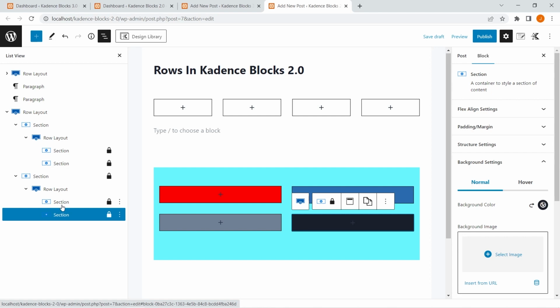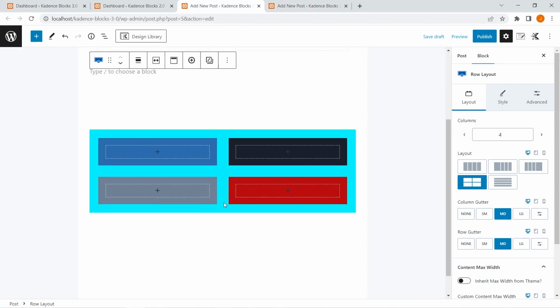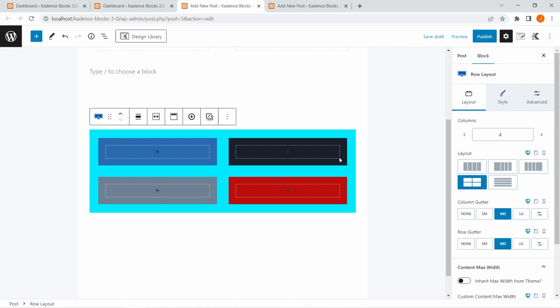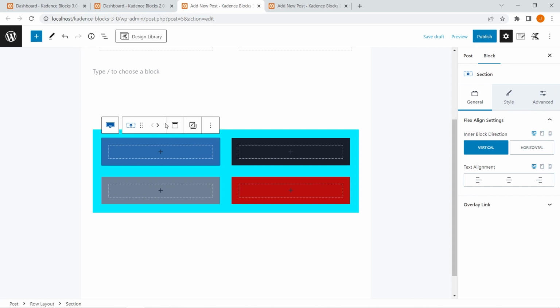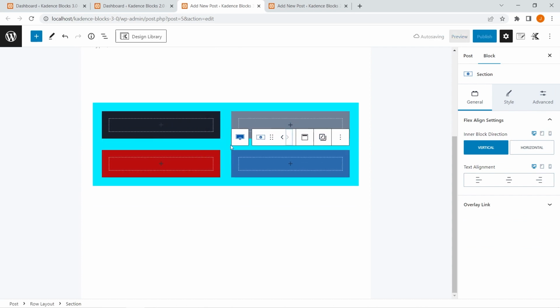Now this has changed in Kadence Blocks 3.0, with the introduction of this new 2-column grid that we see right here. So this is what I have created using it. You can see the layout is a 2-column grid, and now I can swap these easily. So let me just select this. You can see how easy it is to move these sections.